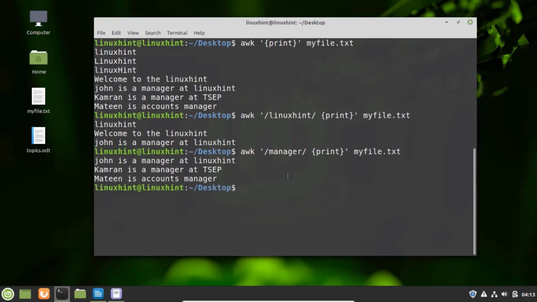Now you can see that it prints here that John is a manager at linuxmint, Kamran is a manager at tsep, and Mateen is an accounts manager. So this is how you can use awk to print the lines which match the given pattern.